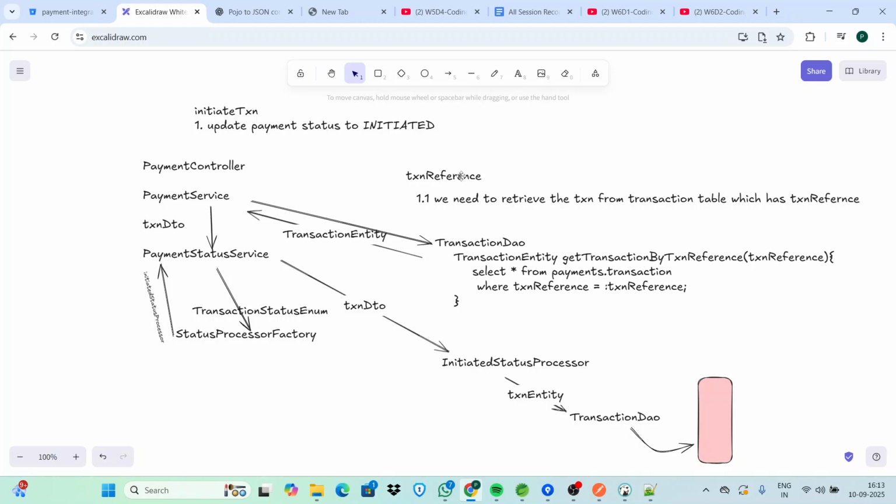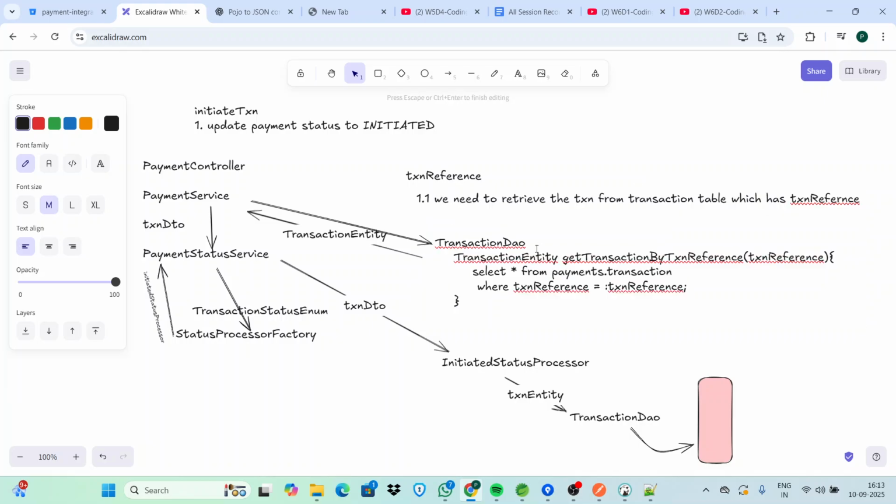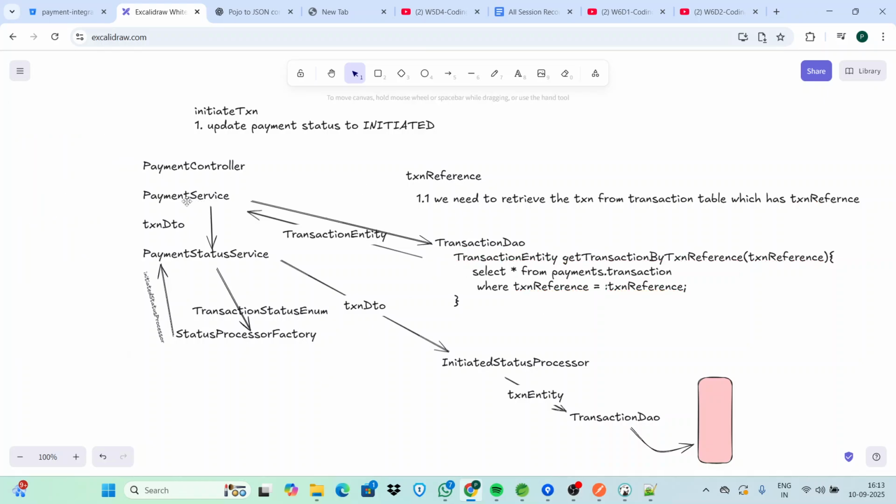Now we need the transaction details of this transaction reference. To retrieve the entity from the transaction table based on this transaction reference, we have created a method inside the transaction DAO, getTransactionByTransactionReference, for which we give the input as the transaction reference. We call it from the payment service and retrieve that transaction entity from here. Here we got the entity.